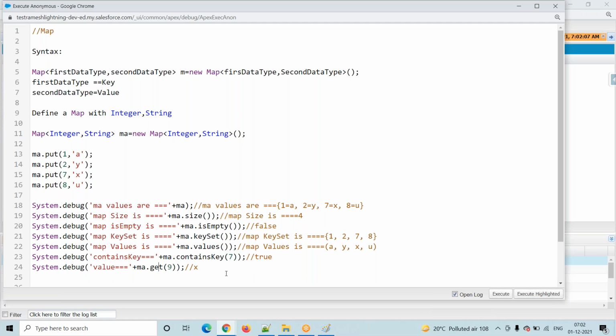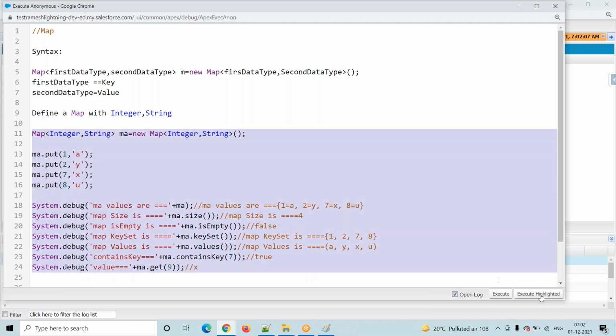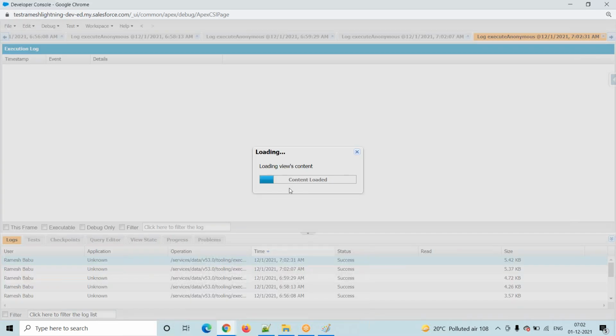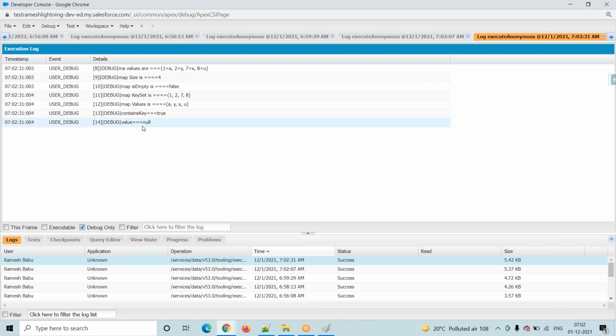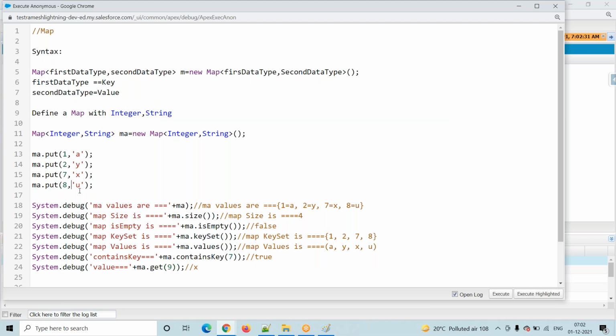For example, I will just go and put 9. Now I will execute this one. Execute highlighted. It should display an error message, let's see. See, null it is displaying, right? There is no 9, so it is displaying null.